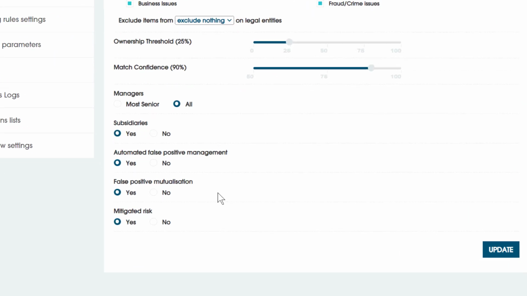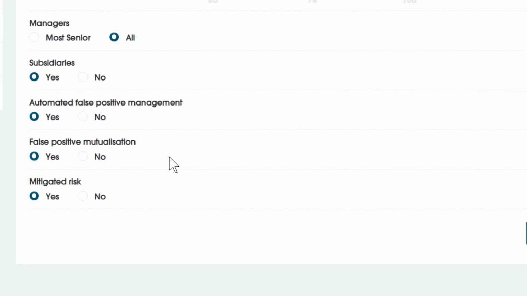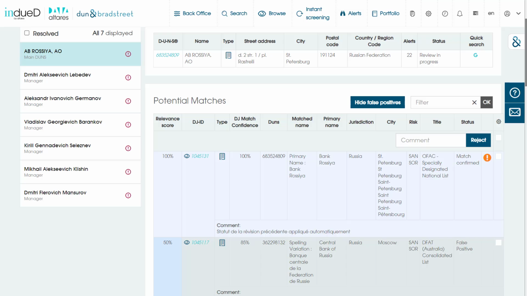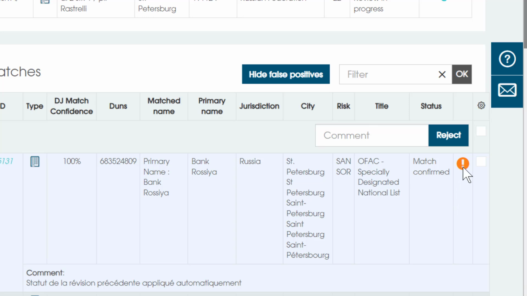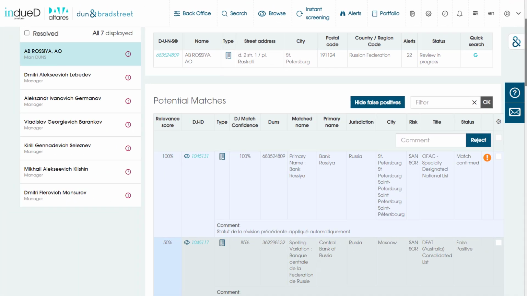The false positive mutualization provides an overview of decisions made by other indueD users: validation, rejection, or split between validation and rejection. If a potential match has already been reviewed by other indueD users, you will see the percentage and number of users that have validated or rejected the potential match. Please note that the decisions are completely anonymous.